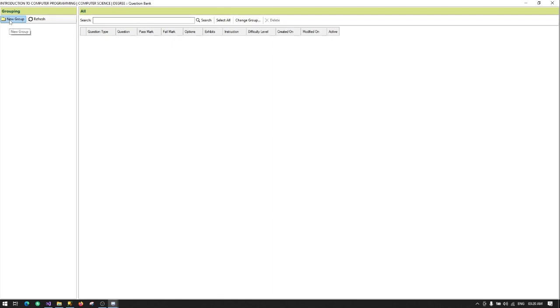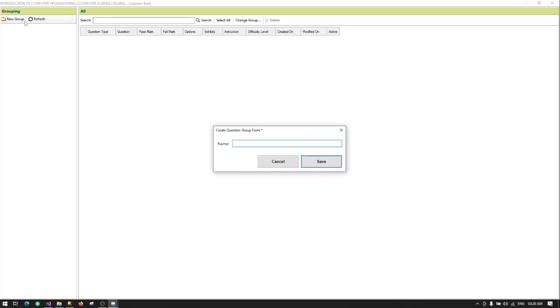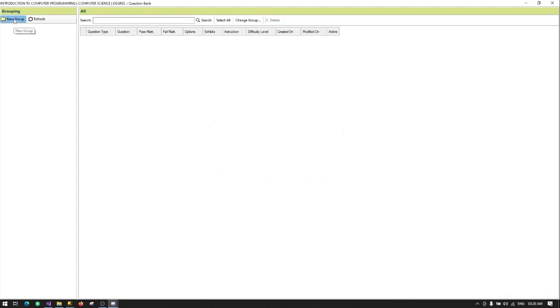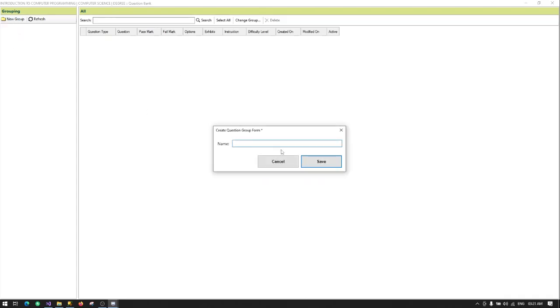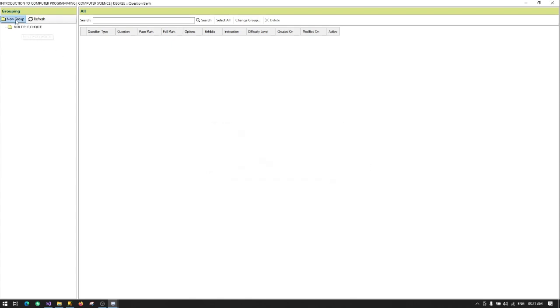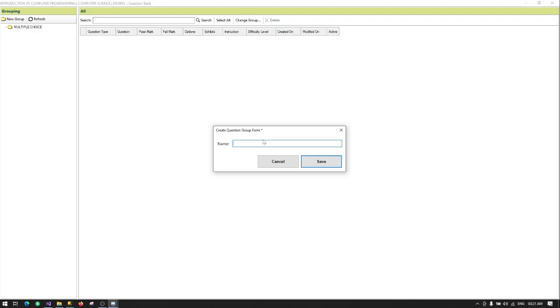I'm going to be setting up my question bank in two groups. I'm going to have the fill in the blank, or rather short answer, and I will also have the multi-choice question. So I'll start with multi-choice. I'll create a new group here. I'll call this multi-choice. So I do save. Then I'll create another group. I'll call this short answer.